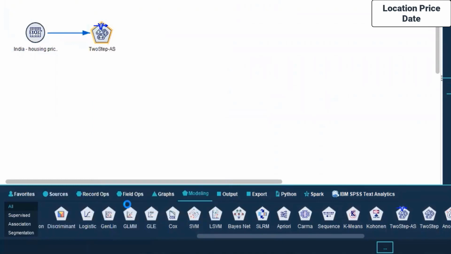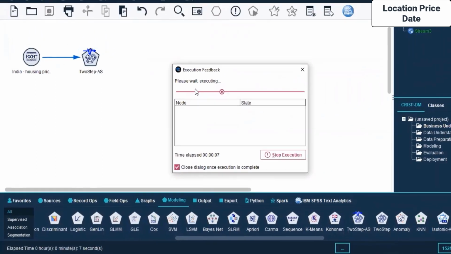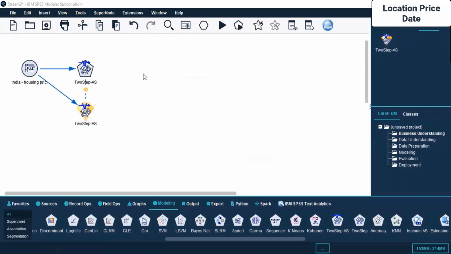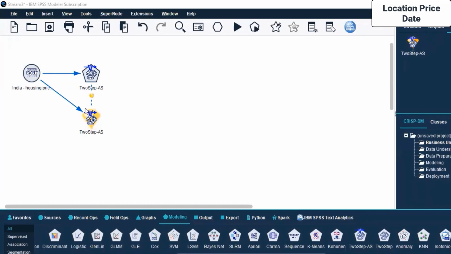Right click on that and I click run. Let's see what output it gives. That is a small problem. Let's see if it's going to execute faster. Yeah, it's running. The node is running. You can see here it's running the two-step node. Okay, great. Now it has generated a nugget that you are seeing here.